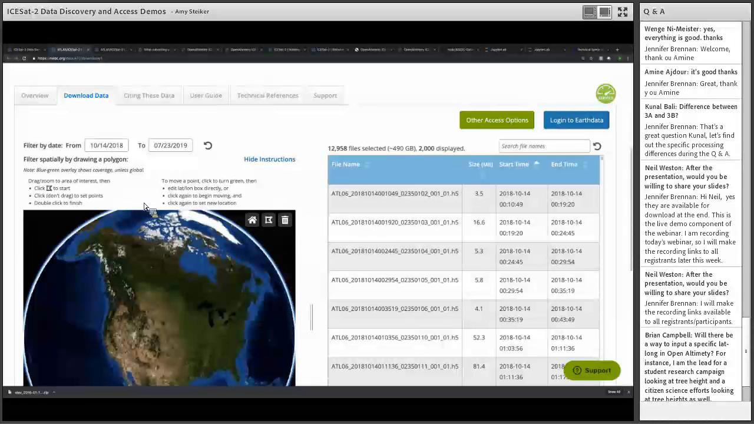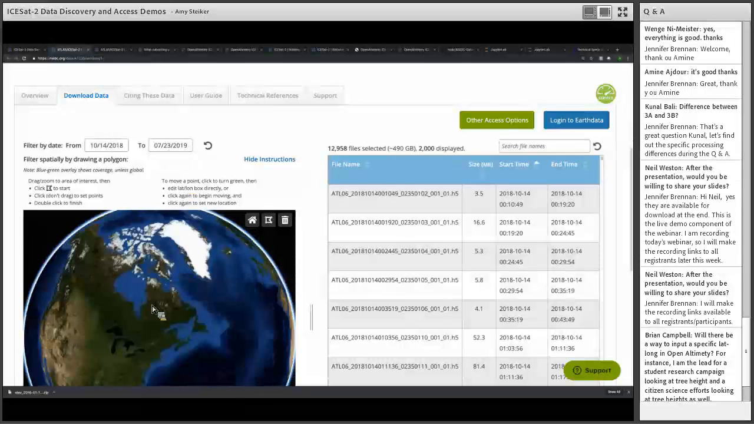So the time range that you see at the top, filter data by date, what's automatically populated here is the earliest date that we have of data available, which in this case is October 14th, and it goes to the present. Now, like I said, data for ICESat-2 right now are only available through February 23rd. We will have more data in the coming weeks, but I'm just going to leave this as is for now. I want all the data available. But I'm going to use the map to zoom in on my area of interest.